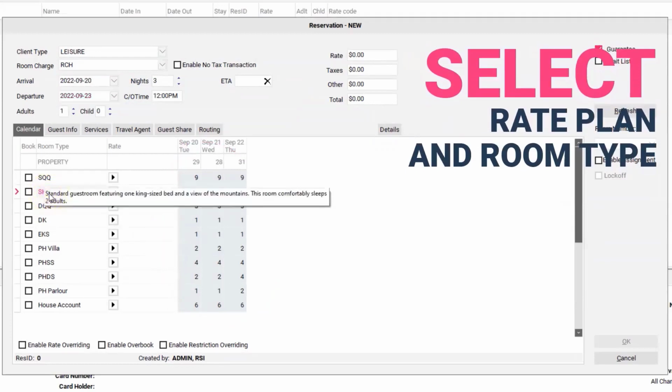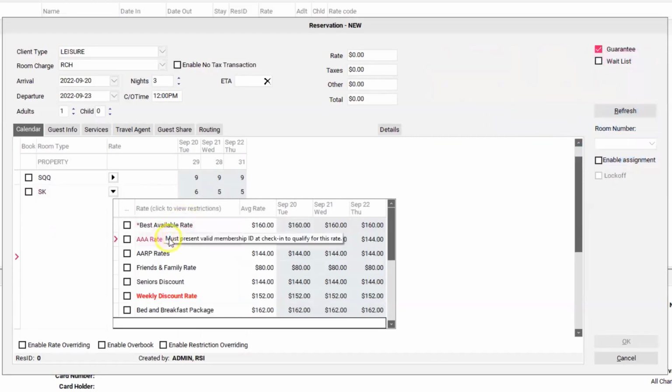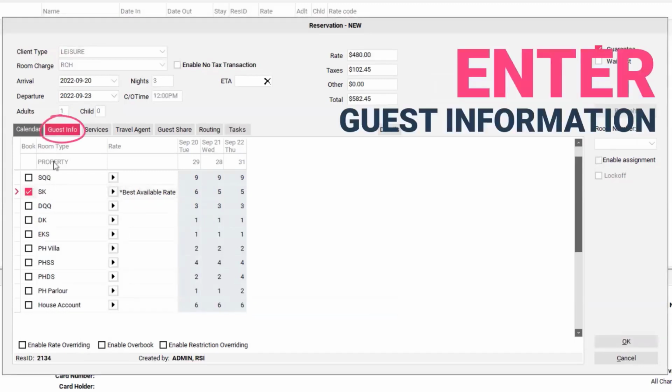Now you can right-click on a room type to see a room type description. And when you click the black arrow, that will display a list of available rates. And you can right-click on a rate as well to view a description for that rate plan. Once you have determined which rate you want to select, you place a check mark in the checkbox next to the rate and the checkbox next to the room type.